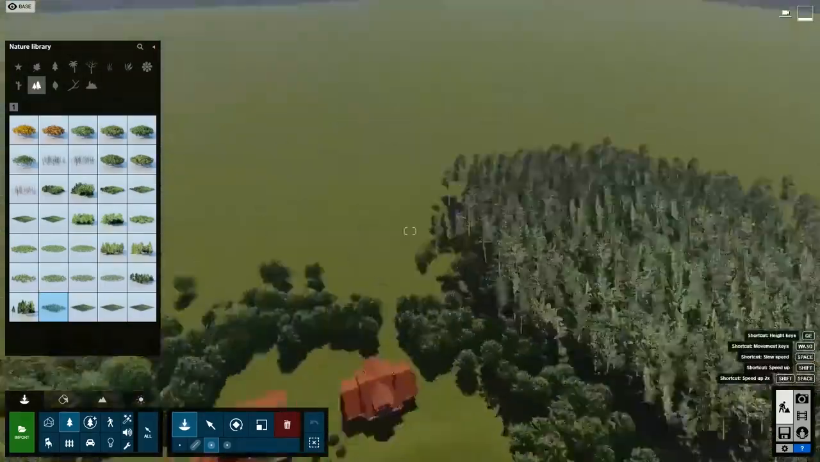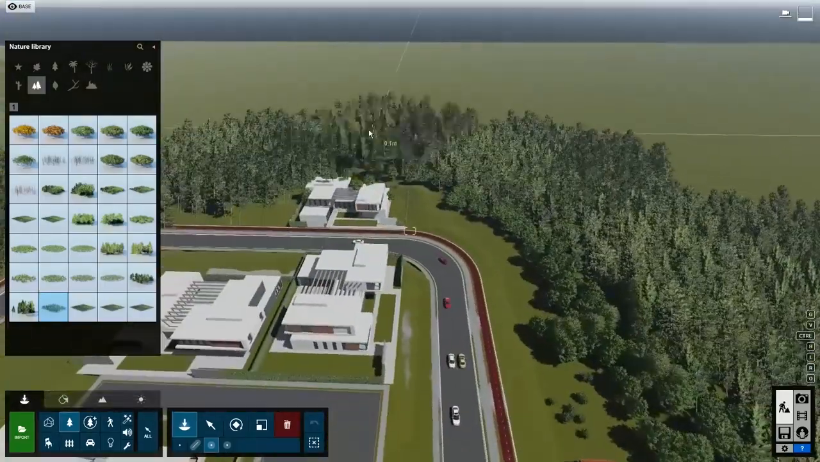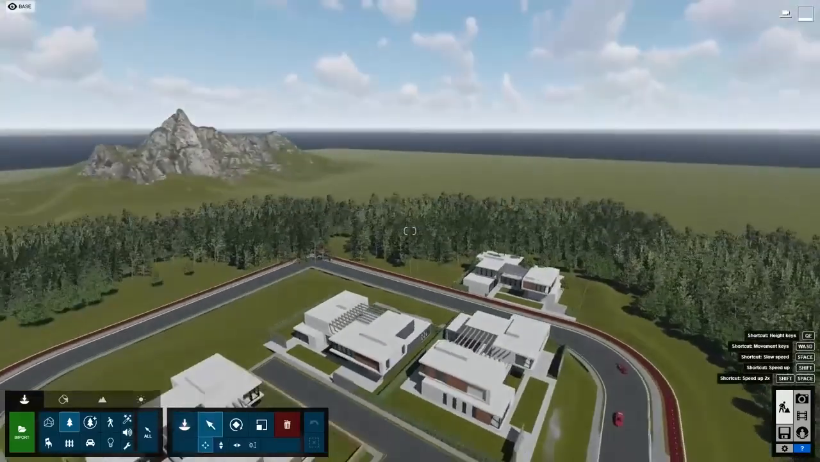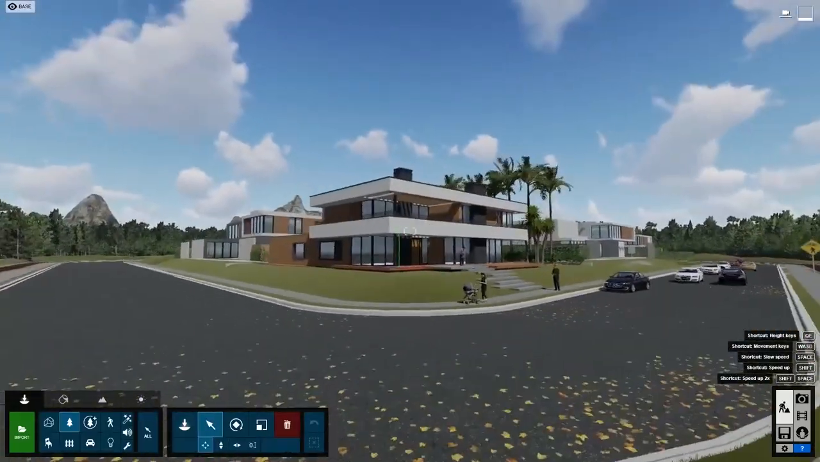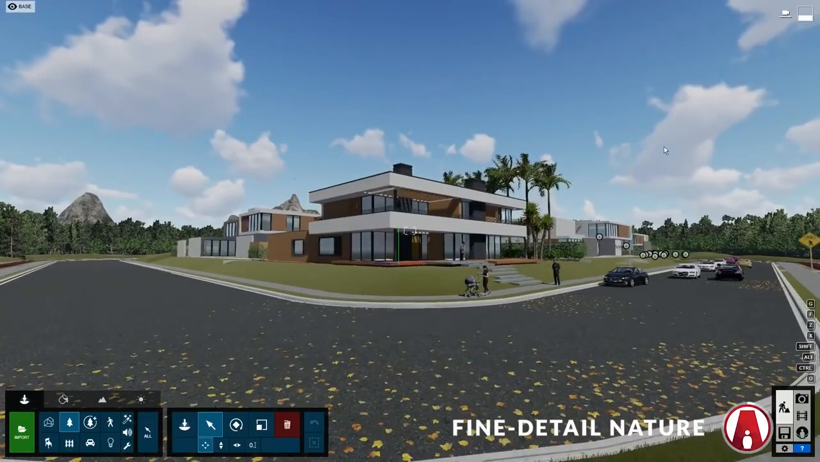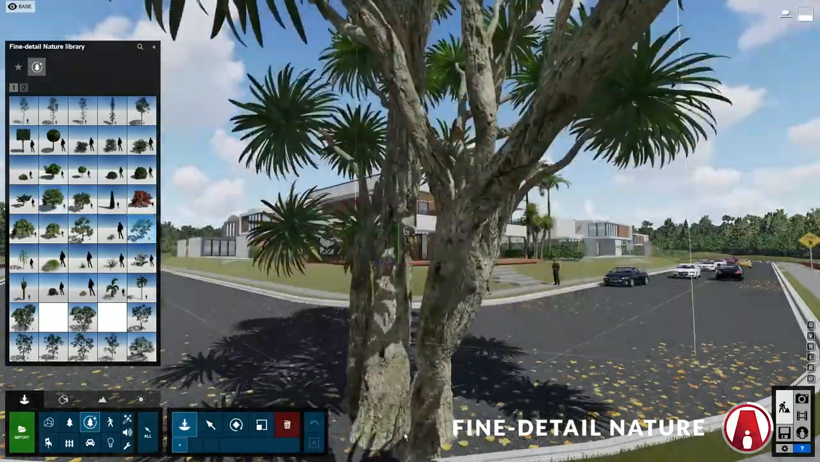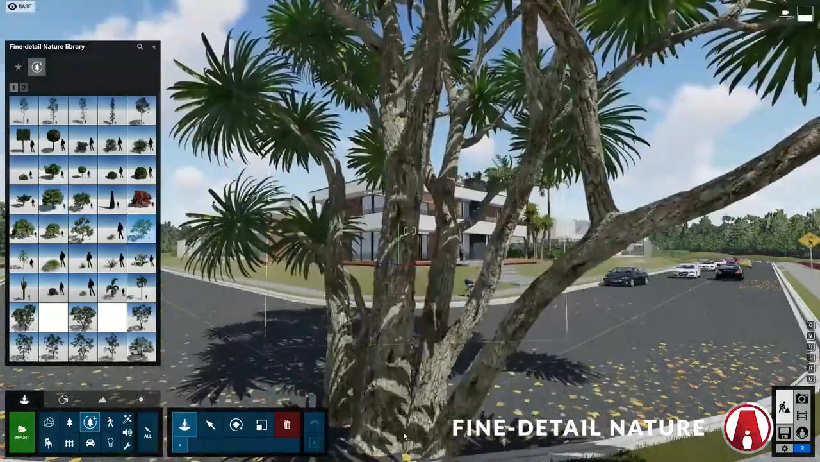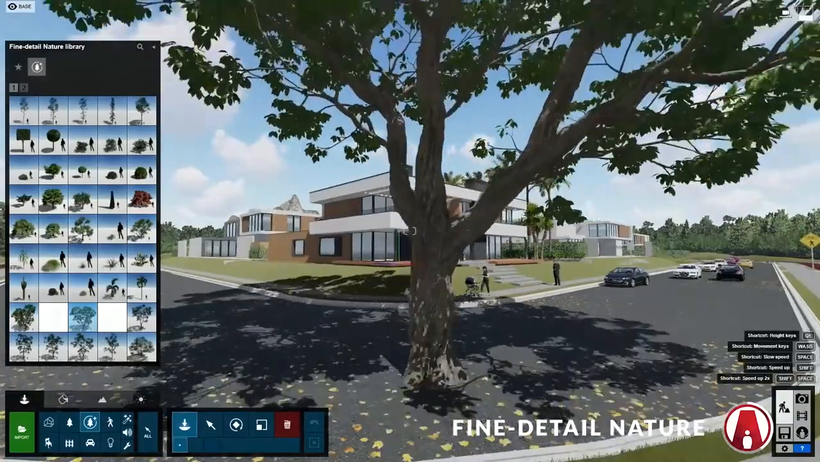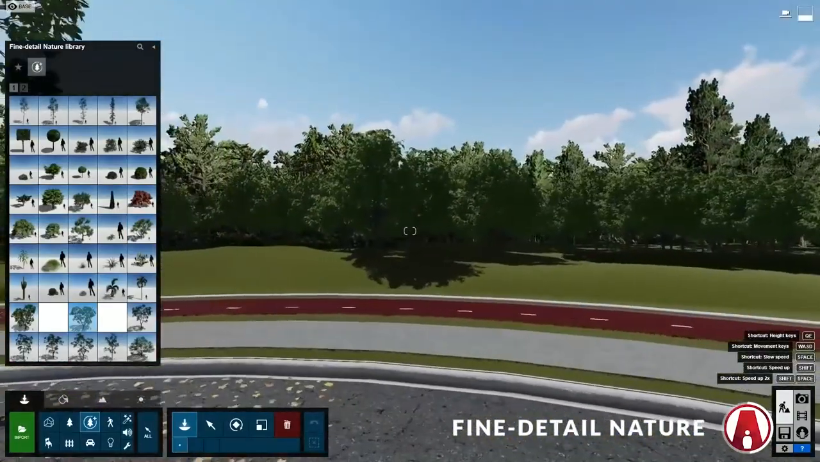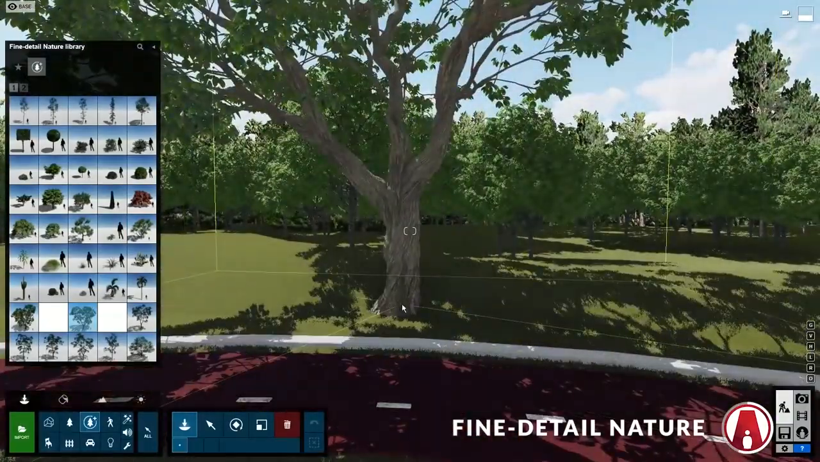However, sometimes you need a really detailed tree for the foreground of your render. In Lumion 10, there is a new collection of nature objects called Fine Detail Nature. This is a library of the most beautiful trees and plant objects I've ever seen. Because they are extremely detailed, they will make your scene heavier and can slow down your render speed. So I recommend you use the Fine Detail Nature objects sparingly.